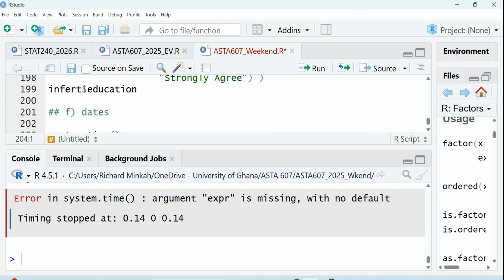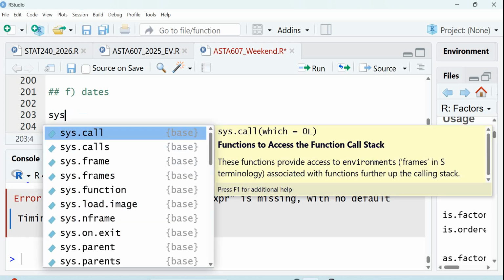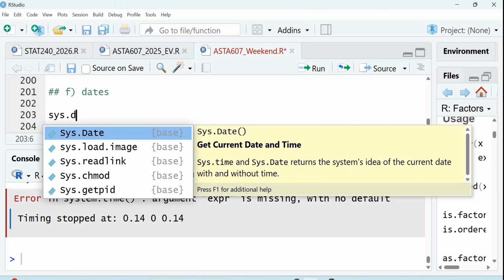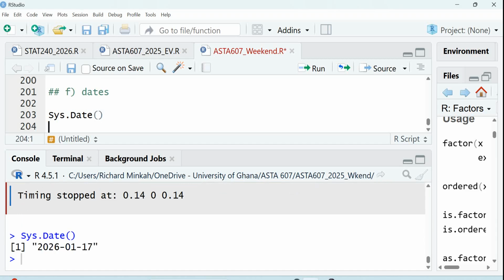No, not this one. Sys.date. I want date rather. So date should be just Sys.date. This one will check whether the time to compute an expression. But date will give me date, and then I can have Sys.time.